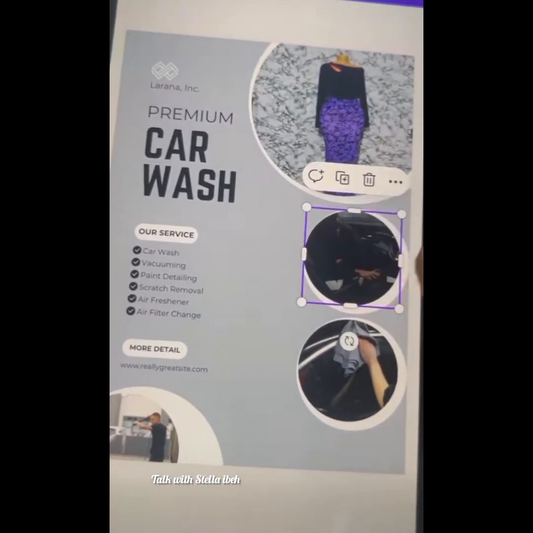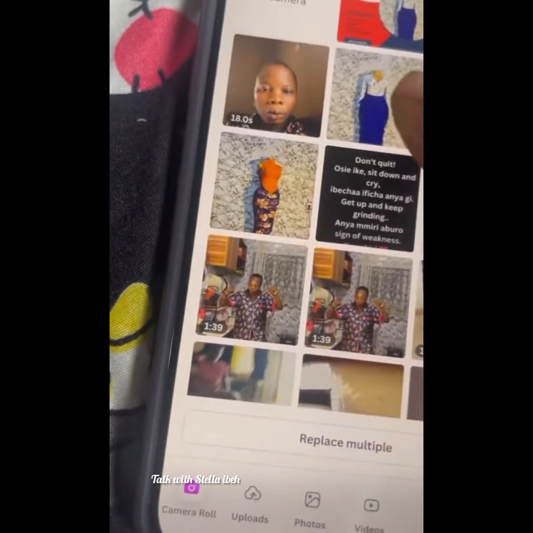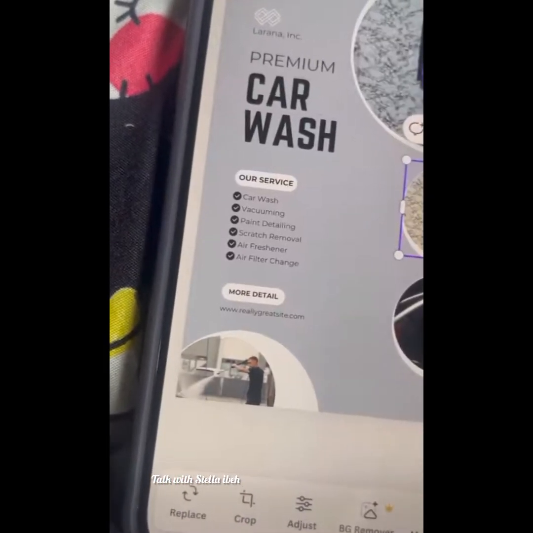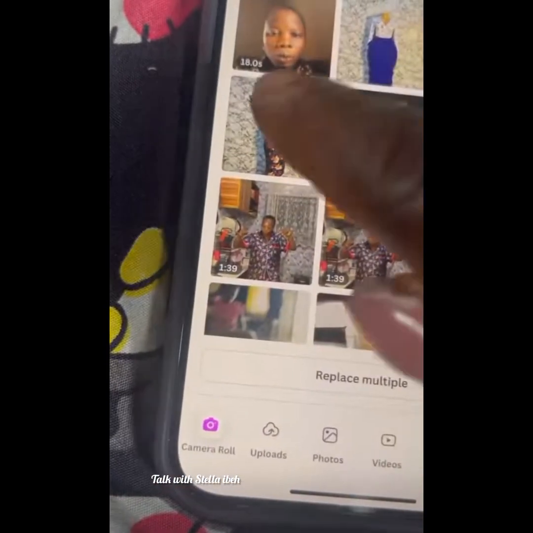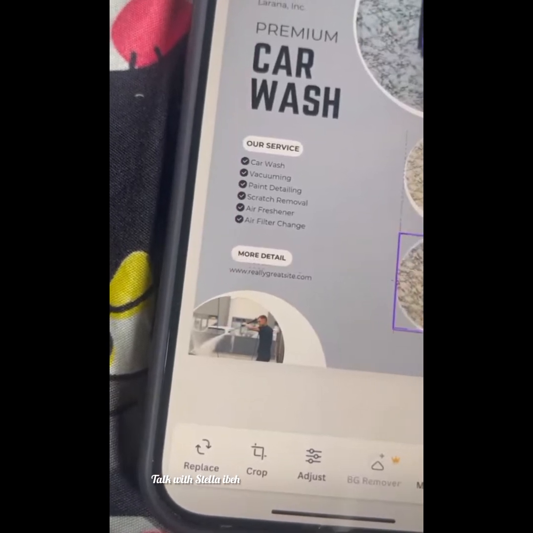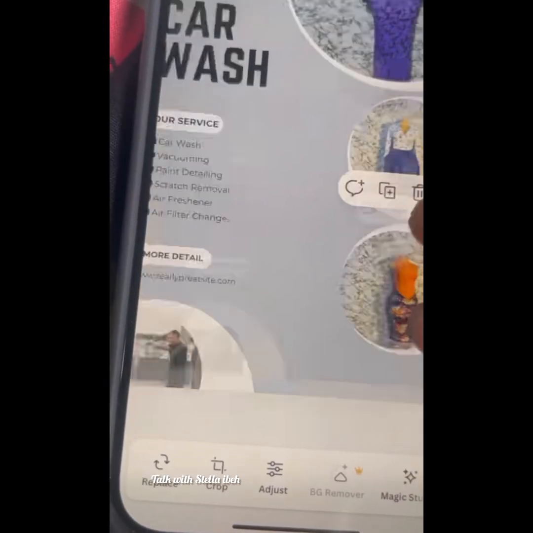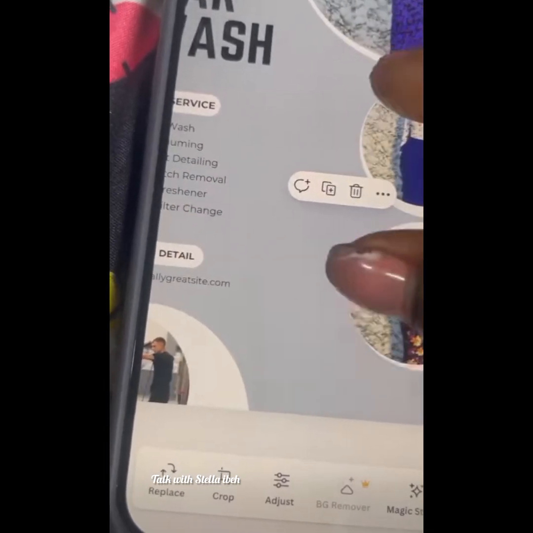Then you tap on this one again, then you come down to replace, then you bring in the second dress, anything at all you want to design. Then the third one as well, you replace it with any, if it's your birthday or your cake, your business, anything at all you are doing. Remember, if you think that it is small, it's not big enough, you can resize it. You can resize it to your taste, you understand?